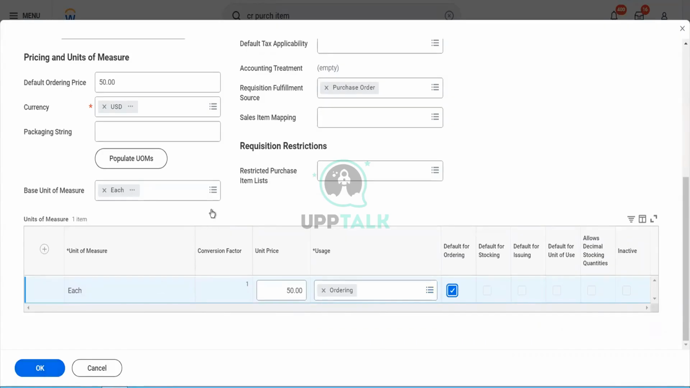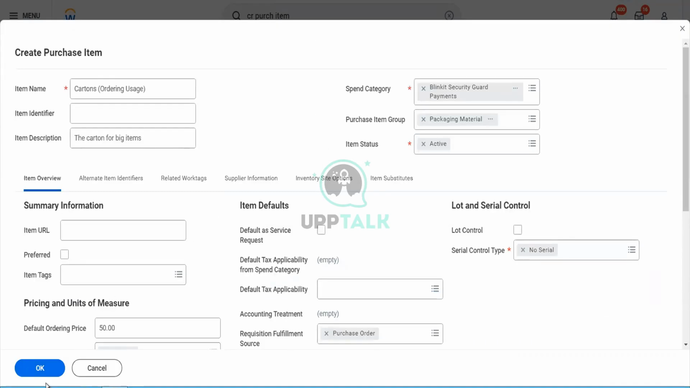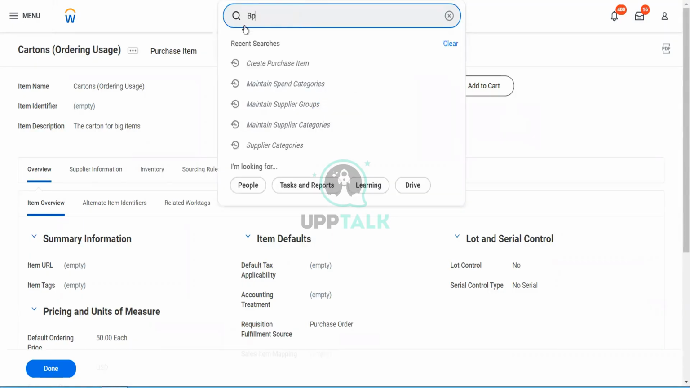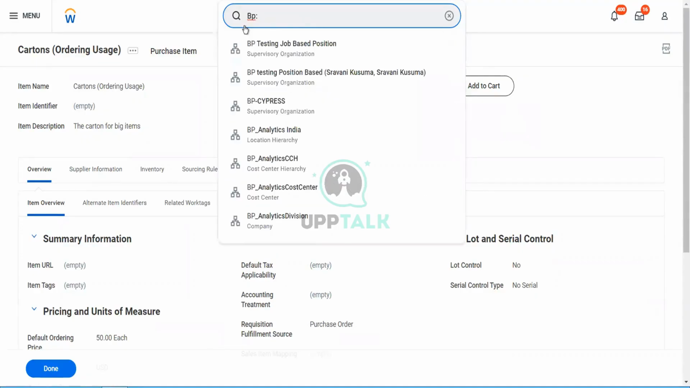And we have done everything which we showed. Looks good. This is done. Our purchase item is done. Our spend category is done. Supplier grouping is done. Supplier category is done. We already have done that. Now let's start working with the supplier part. There's a BP for it, BP supplier. We'll look at that once.